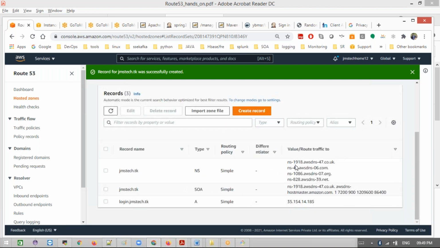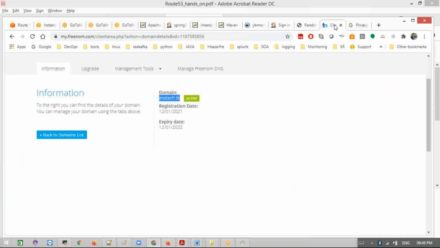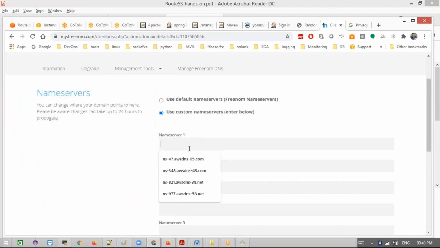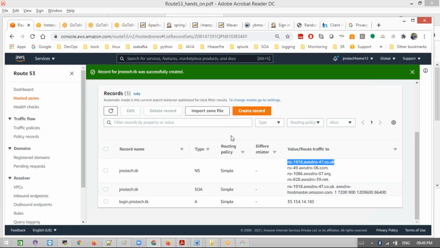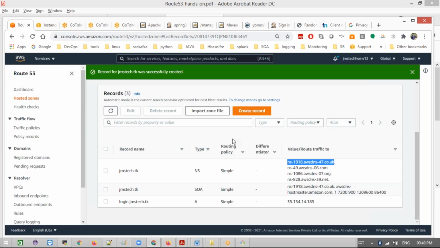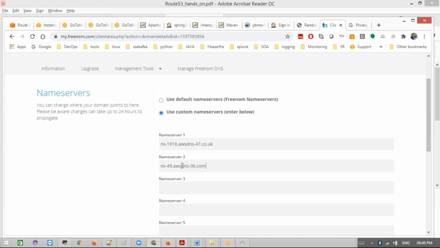Now these are the name servers which we have created for this. Now what we do? Just place all these name servers there. Copy this name server and paste it here. Sorry, go to here. Copy this here and paste it here. And the name server too. Copy this name server. Just do this now.